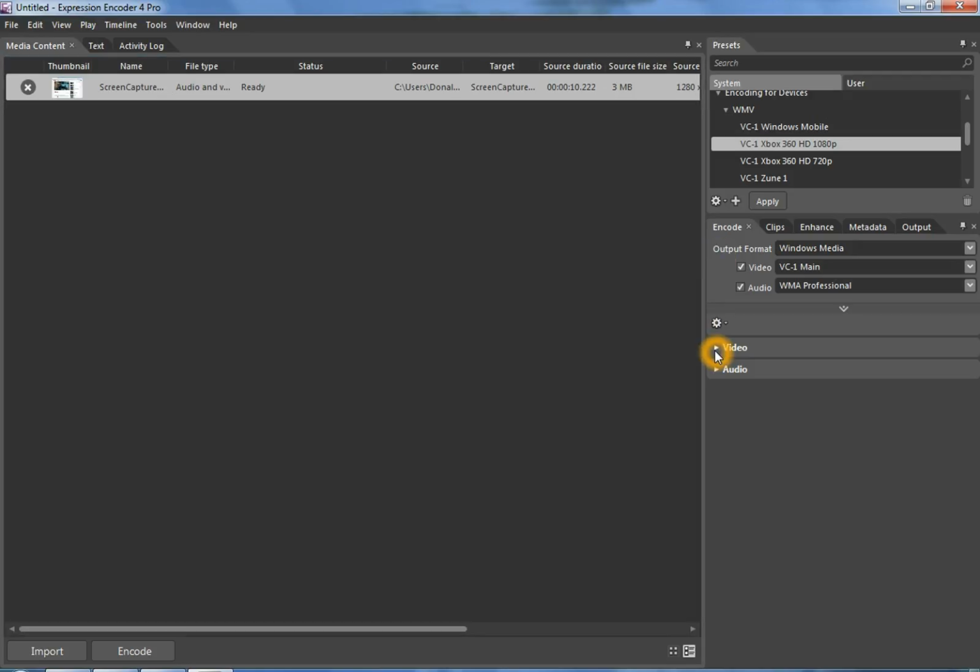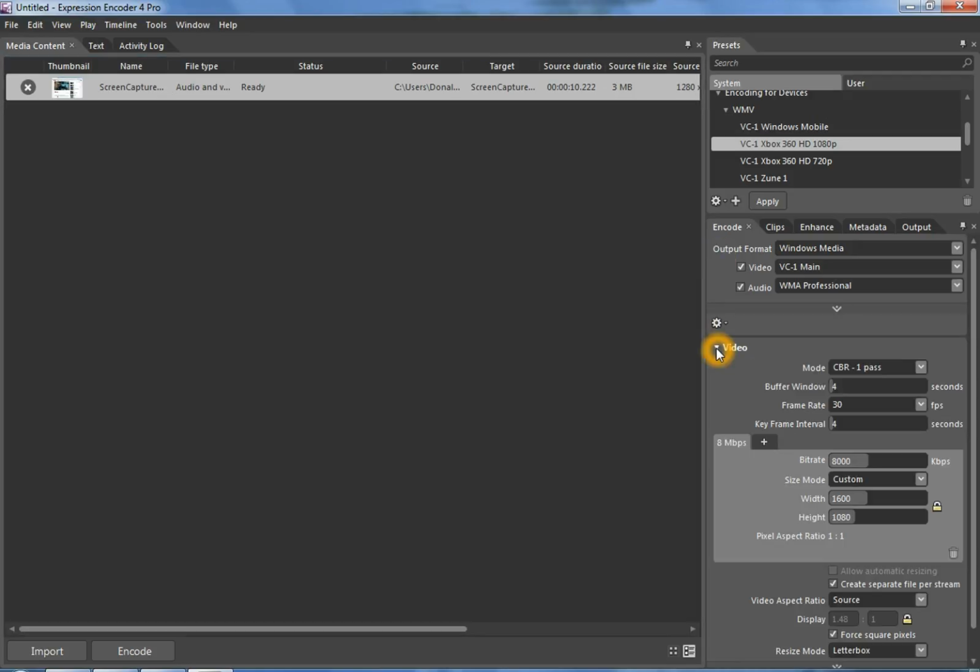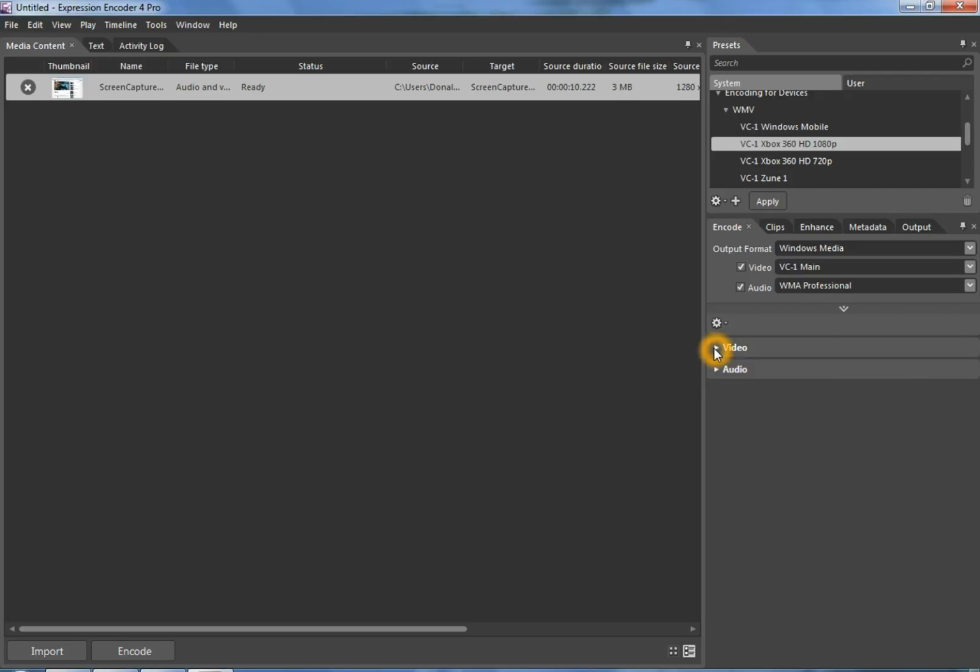Now you want to open up the video tab, and the mode stays at default, buffer window stays at default, the frame rate stays at default, the keyframe interval stays at default, the bit rate, we want to change that to 20,000. Everything else stays at default, and you want to make sure that 4 square pixels is checked. Then close the video box.